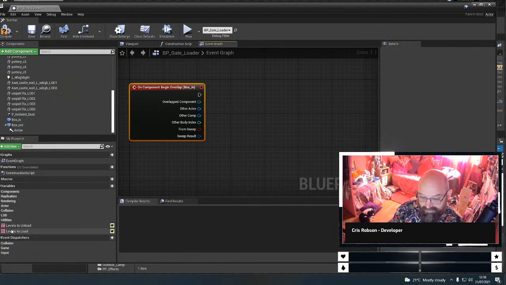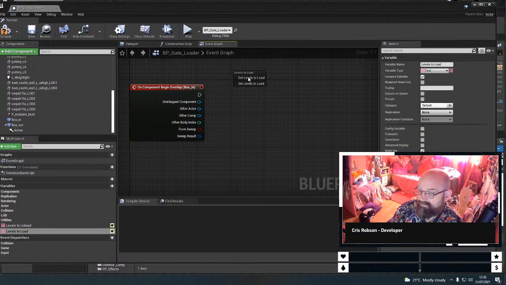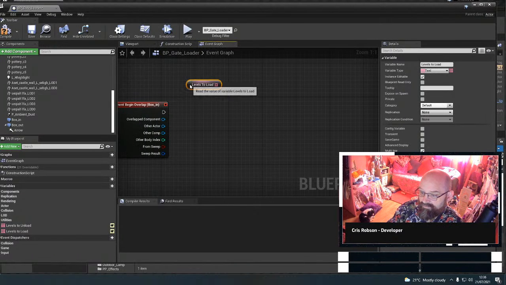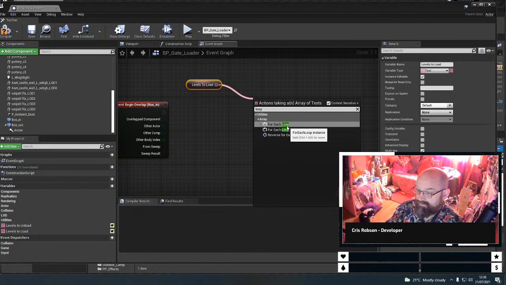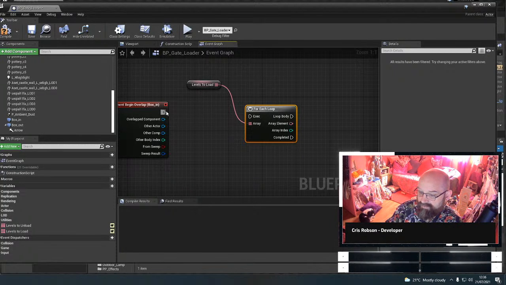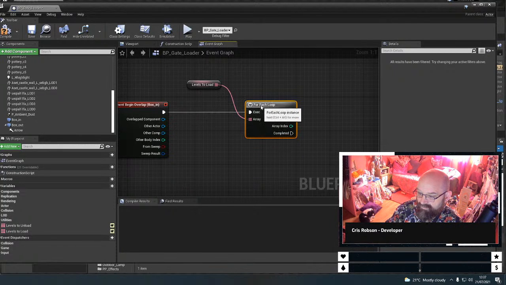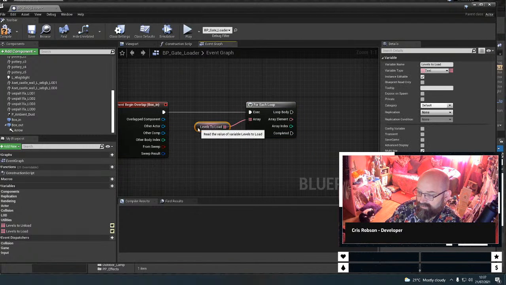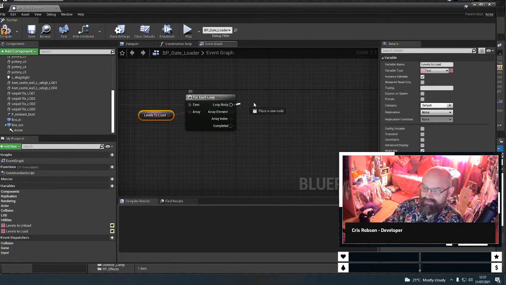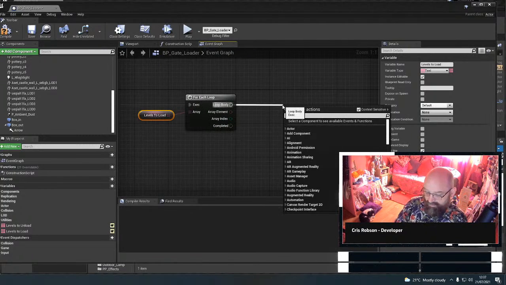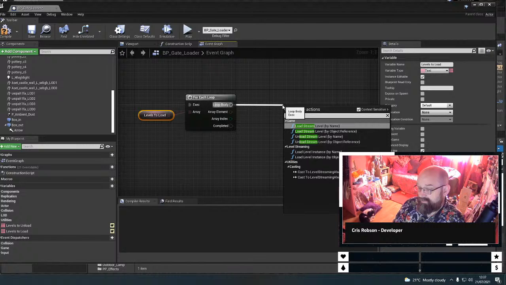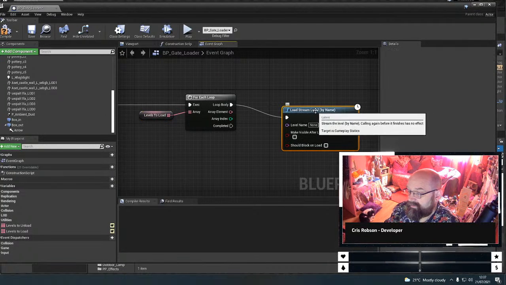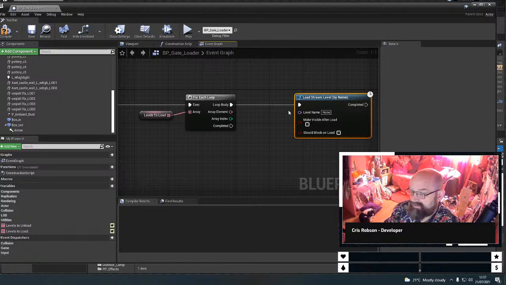What I need to do next is get my levels to load. Okay, get levels to load. And inside this, I'm going to run a loop. Okay, so for each loop. So for every item in this loop, it's going to do a body. Okay, and we don't want the index, we want the array element. So it's going to be, let me see, load stream level by name. There we go.